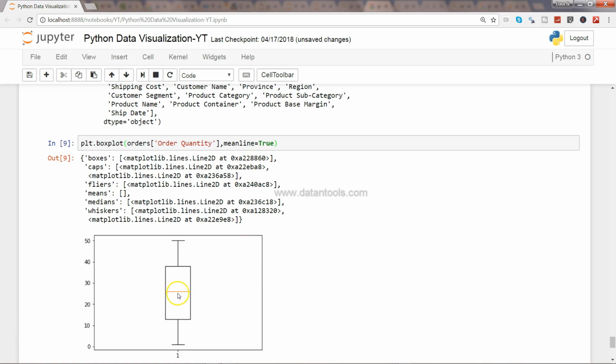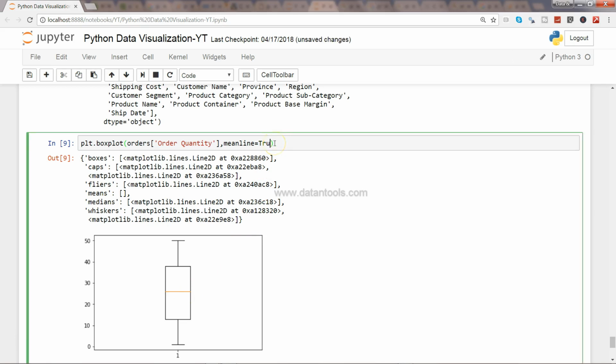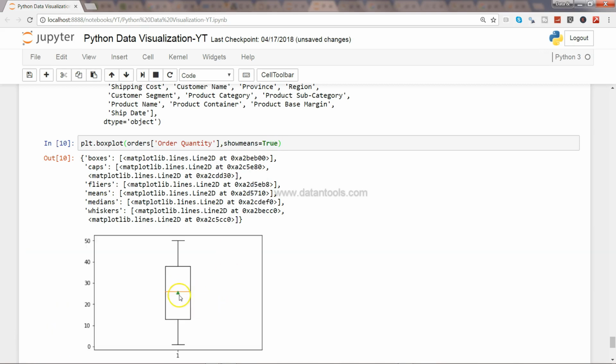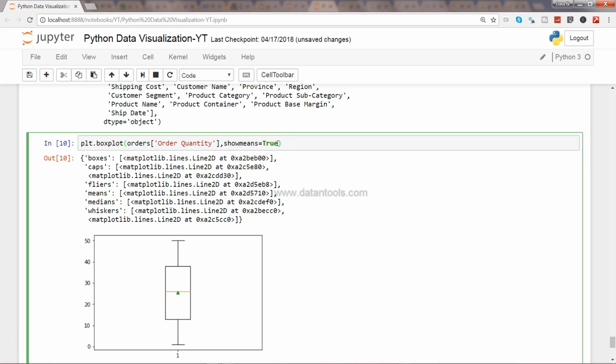Okay, I think the mean line and median line are overlapping each other, and that's why you are probably not able to see it. But there is another property, which is show means, and now as you can see, it is showing you an indication. So my understanding was right. The mean was equal to the median, and that's why it was not showing you the mean line. But in this case, you can clearly see where your mean is. It's right there on the median line. So that's one thing.